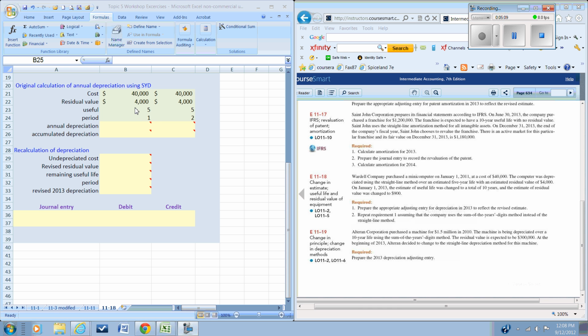So we set up our problem. We've depreciated the asset for 2 years. Remember, in sum of the year's digits, the annual depreciation will differ from year to year. So we have to determine the accumulated depreciation as of the end of year 2. Of course, in the real world, we would just simply look at the accumulated depreciation balance in our general ledger. But here in textbook land, we have to calculate that.